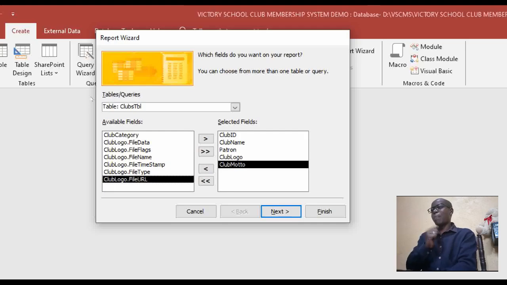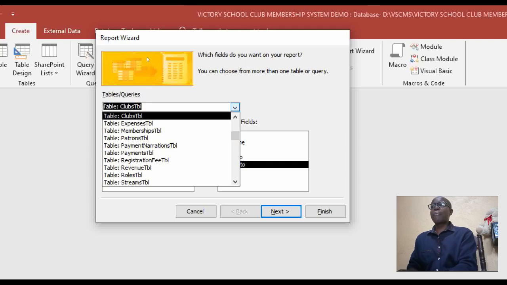I don't know, but let's see whether it's going to fit. If it doesn't, what we are going to do is eliminate some of the irrelevant fields that we feel are not very relevant. Then, still under tables and queries, I go back there.